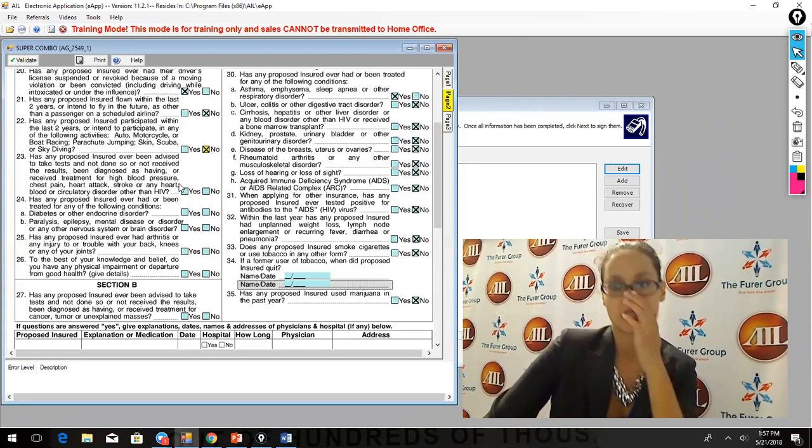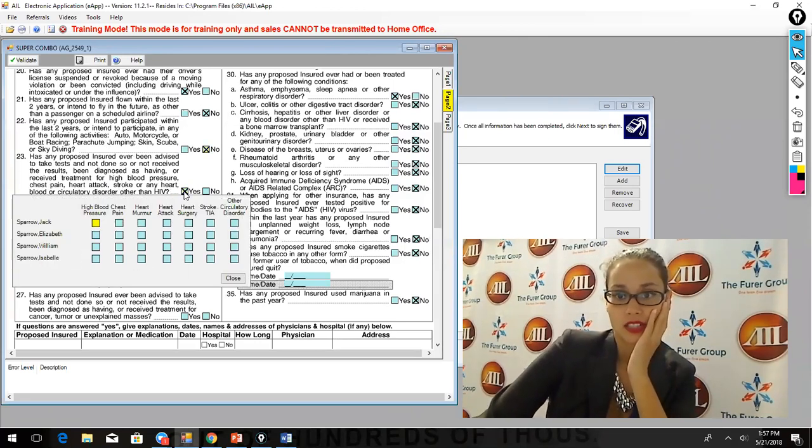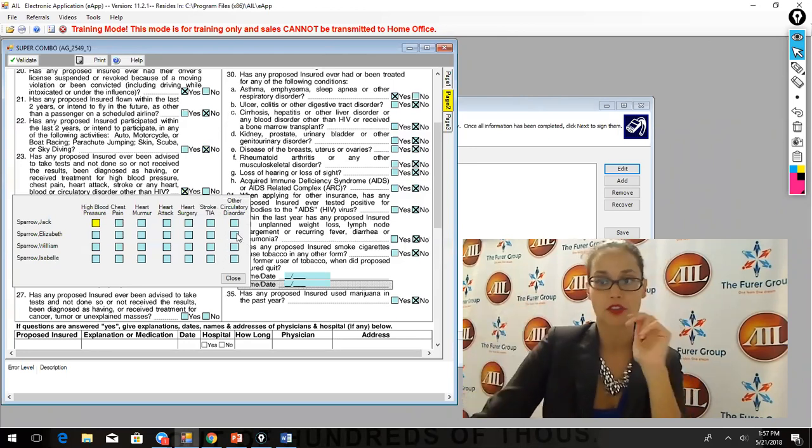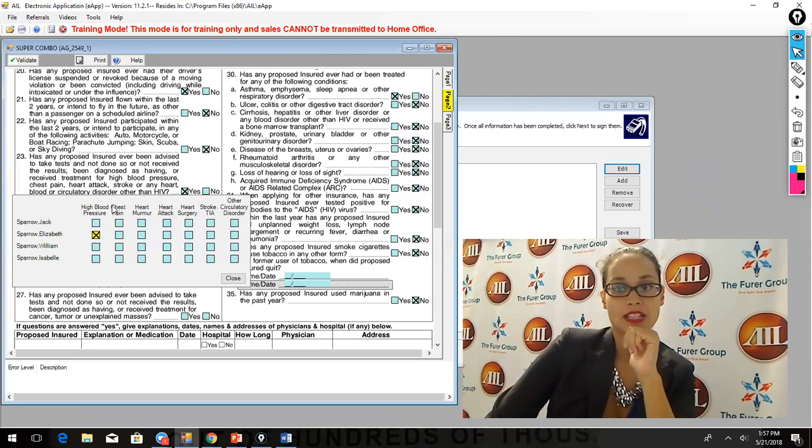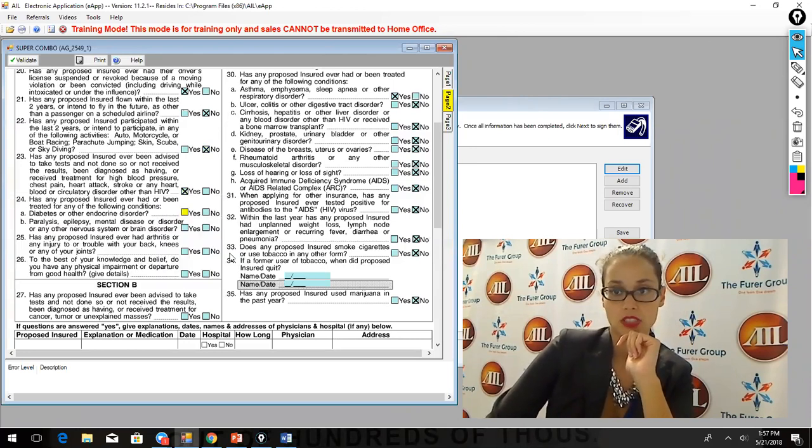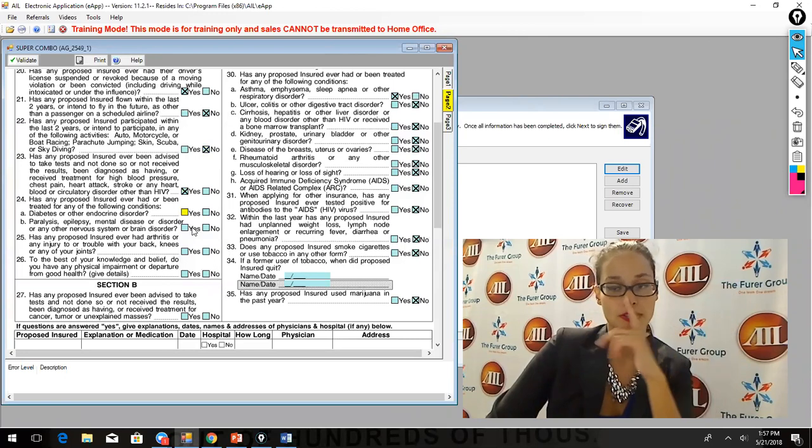So let's say yes. When I say yes, it says who is it and what is it, okay? These all have their own questionnaires: high blood pressure, chest pain, heart murmur, heart attack, heart surgery, stroke, TIA, and then other. So let's say Elizabeth has high blood pressure, okay? Later on, we'll see the high blood pressure questionnaire, okay? High blood pressure and diabetes are two of the most common ones that you're going to come across, so you'll become very familiar with them.